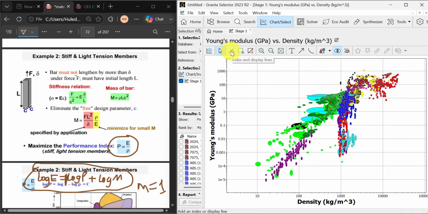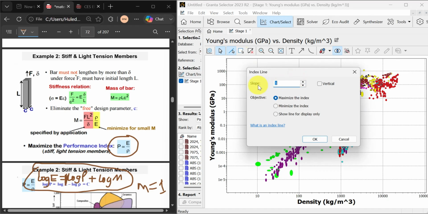What's the name of this one? It's a particular line called a slope or something. So index and display line. Display line is what gives us the slope. Go to this, the slope is already here. So maximize the index, and the index is what we selected to be the Young's modulus and the density combined. So we are maximizing. Maximize is selected, then we go to OK.